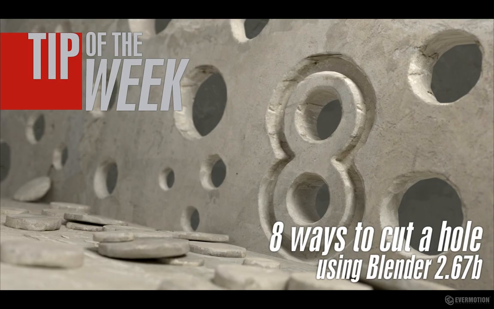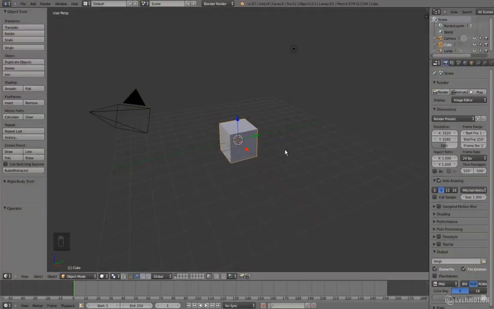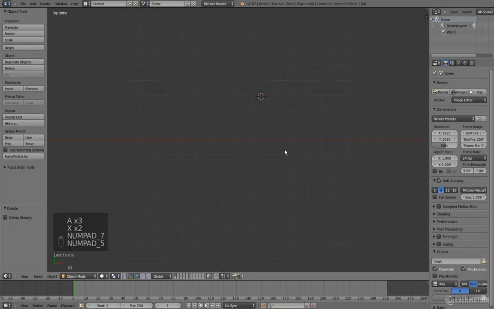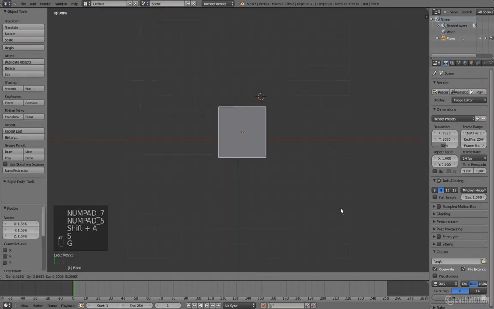Hello there, this is Smokey, and in this week's tip of the week I will show you different ways of cutting holes in your objects. First, let's delete all the objects from our default scene and let's start with a flat surface.